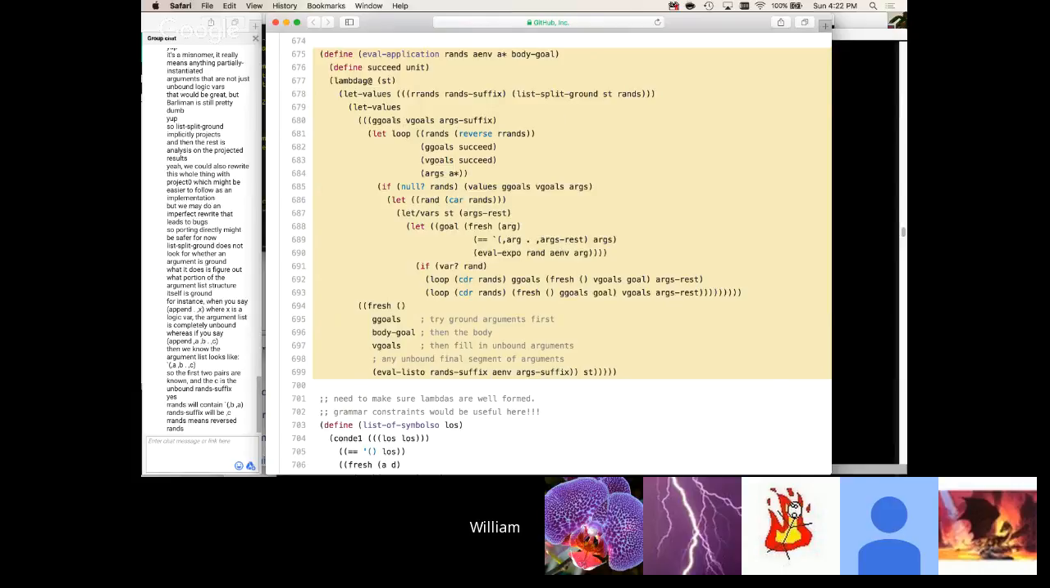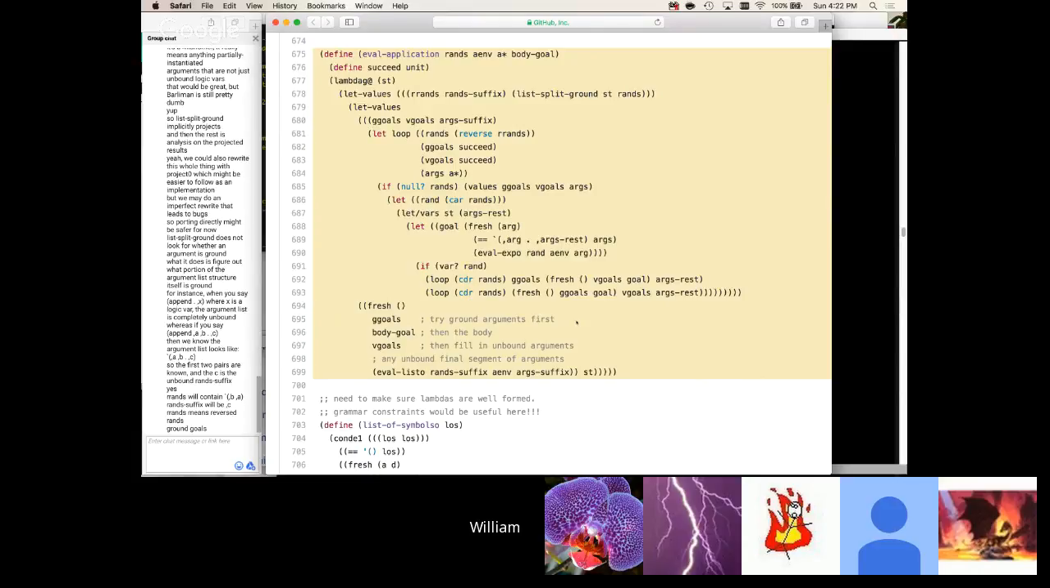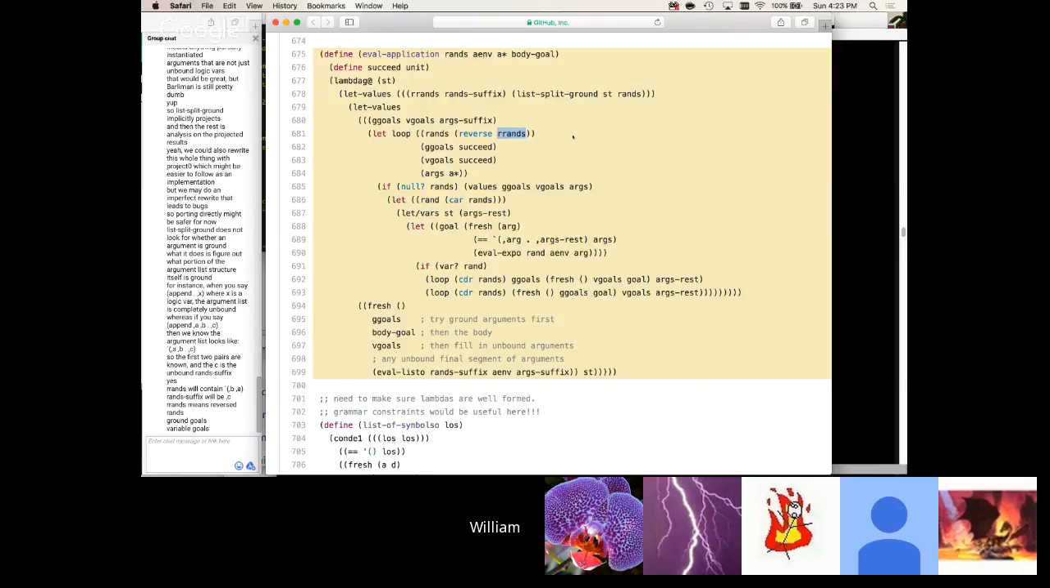Okay, so we have G goals, V goals, and arg suffix. So G goals, something ground. V goals, I don't know what V goals means. Virtual? Variable goals. Okay, so ground goals, variable goals, and then the body goal. All right, makes sense. So we're going to take our RRANs and our rand suffix, and we're going to process those, it looks like. Well, we're going to process at least the RRANs, which we reverse. Okay, so now rands are just anything before rand suffix.